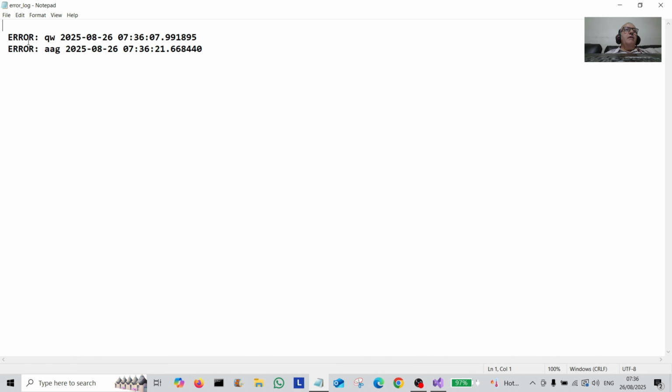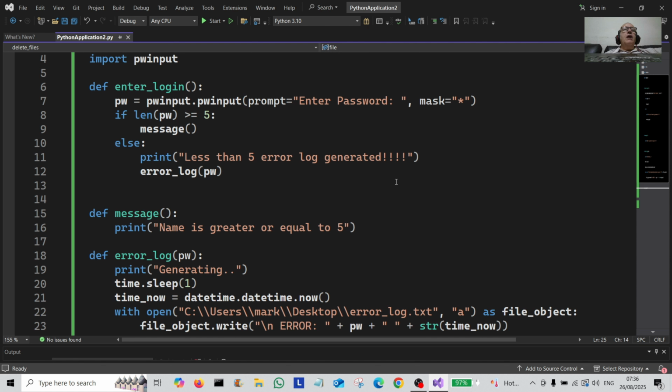So it's given the error message, and it's told us what we've inputted, and it's given us the date that we've done that. There you go. Bob's your uncle and Fanny is your auntie.